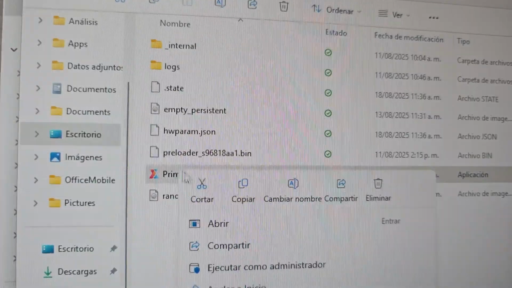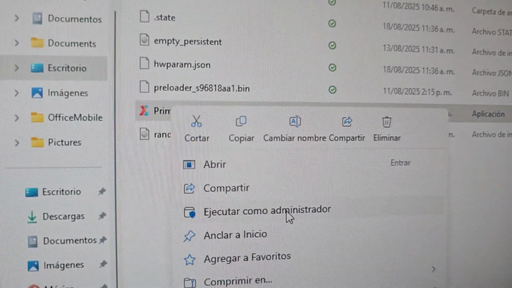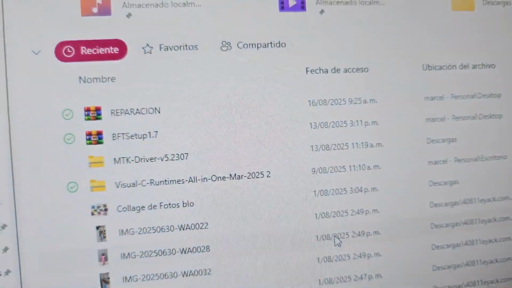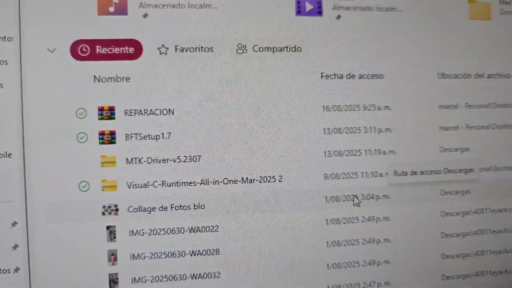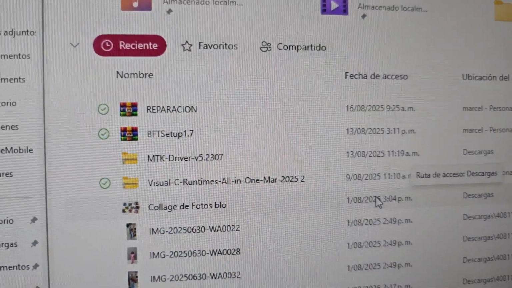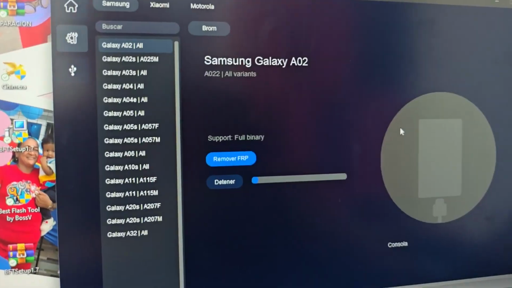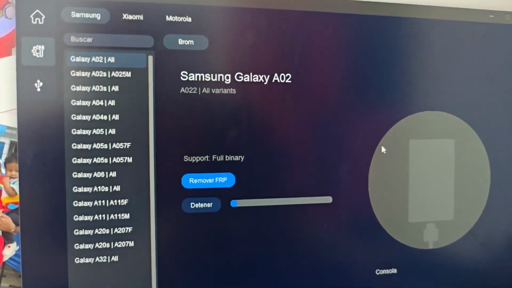Right-click here, we will see this option, Run as Administrator. We say yes, we run as administrator. Then we are going to wait for that tool to open. Here we will have it. This is the tool that we are going to use in this video tutorial.